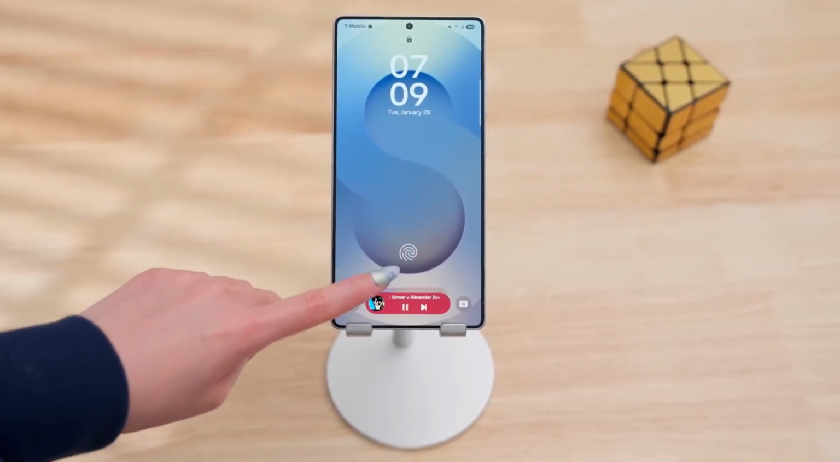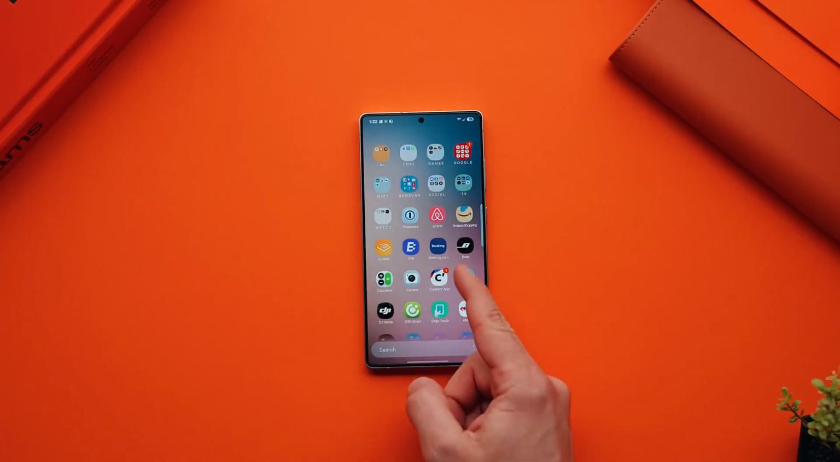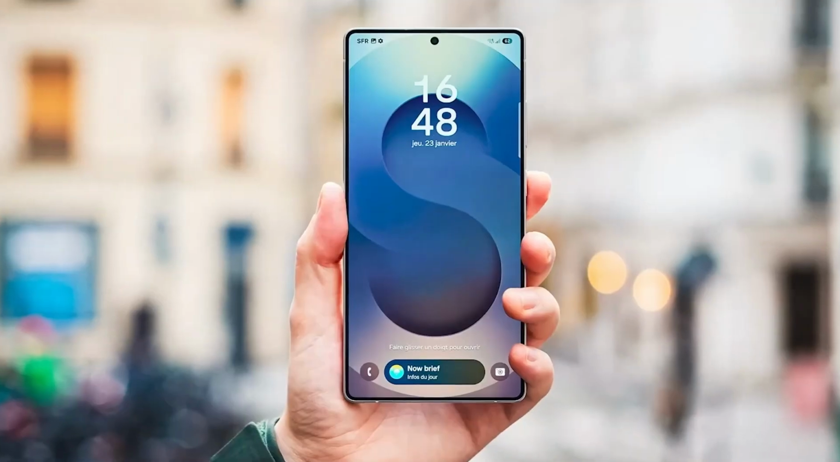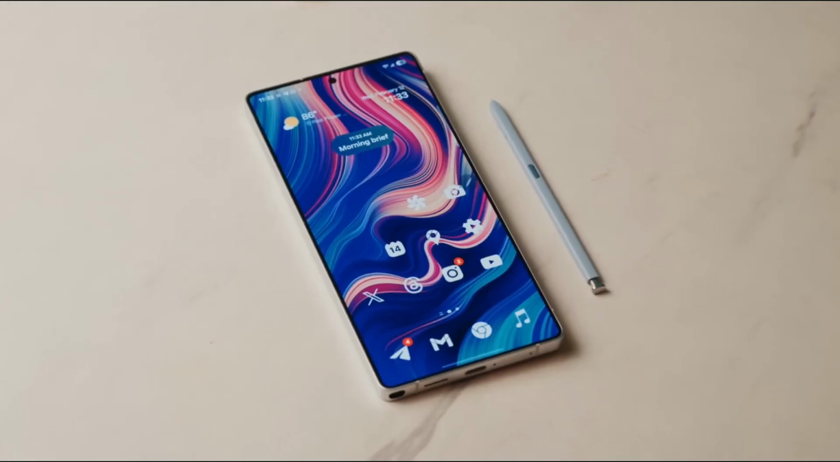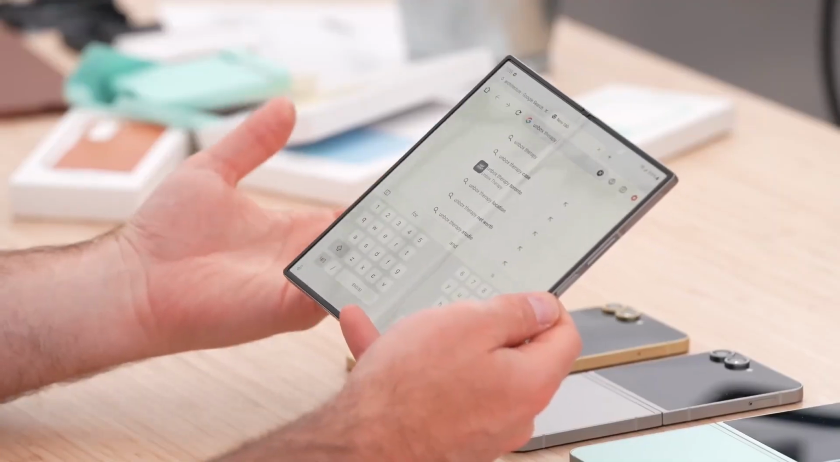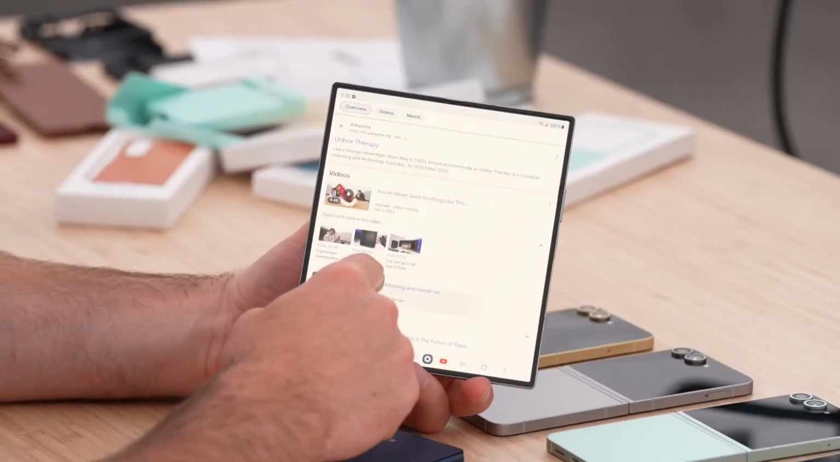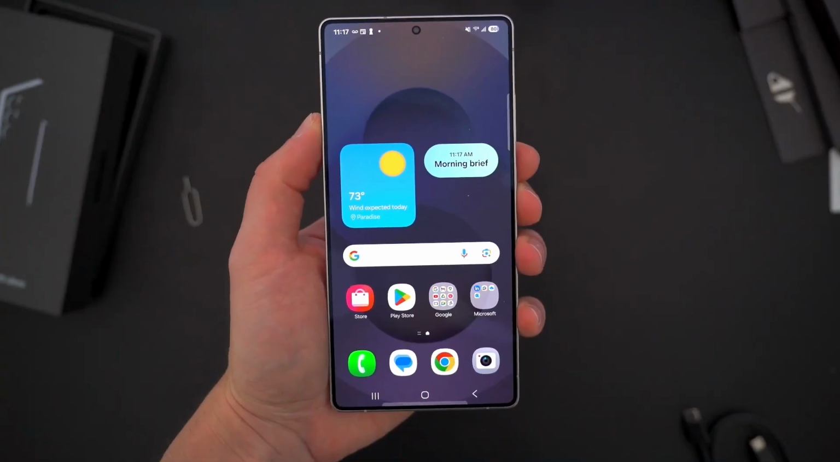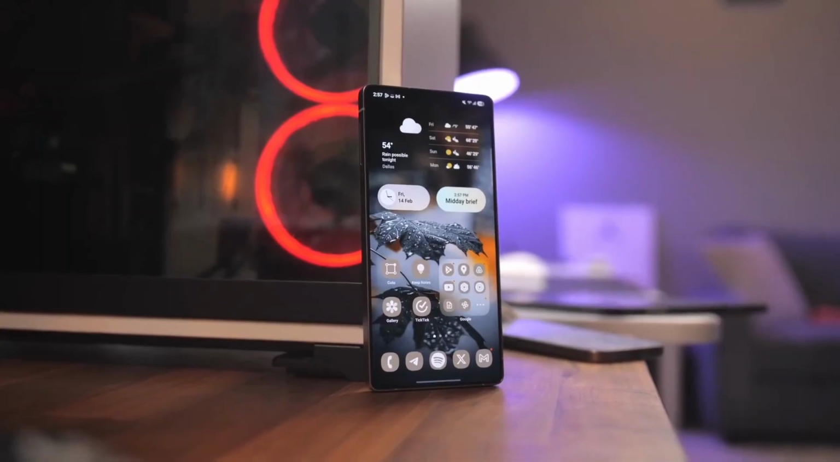Another area where Samsung is pushing forward is the lock screen. One UI 8 introduces the Now bar, a new feature that integrates Android 16's live updates with Samsung's own system. That means you can see live sports scores, ongoing deliveries, or currently playing media without unlocking your phone. It's dynamic, glanceable, and expands third-party support in ways we haven't seen on previous Galaxy software.